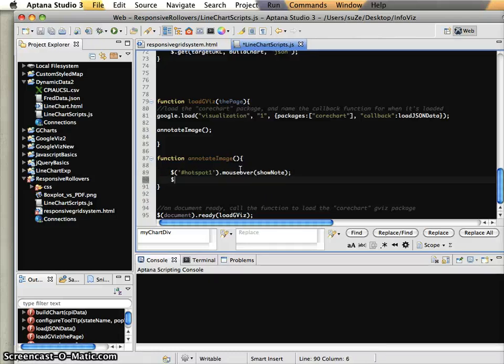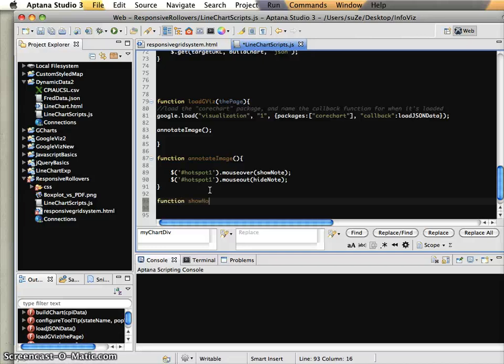And I'm going to add another one, which is my mouse out, hotspot1 dot mouse out, because I want it to disappear. Mouse out, hide note. Now, in point of fact, I don't actually need both of these, but we'll get to that in a minute. So I need to have show note and hide note. So I write these functions.